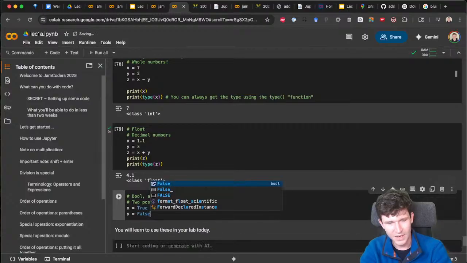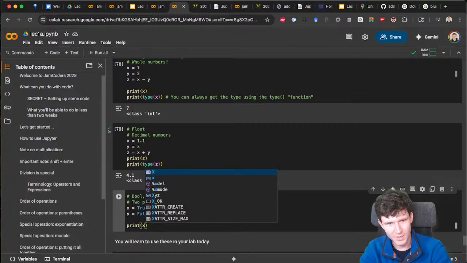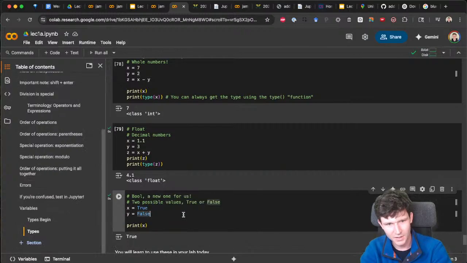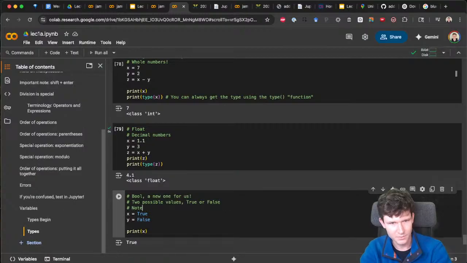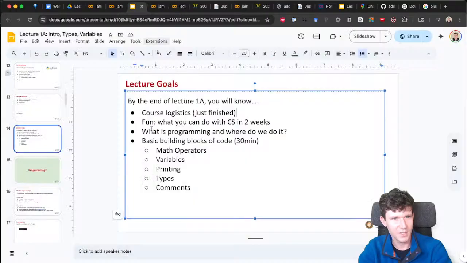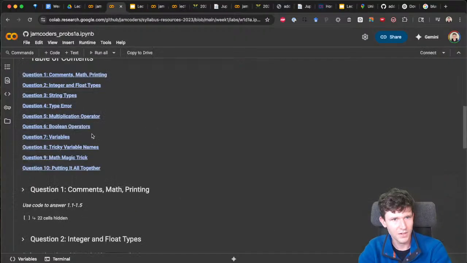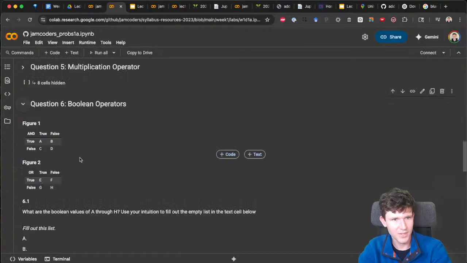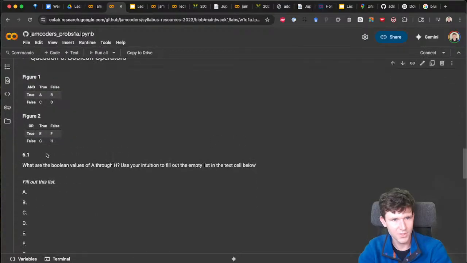I think I'm gonna print x. Probably will leave the Boolean operators for later. Yeah, I don't think I'm gonna cover them here because I think it's a little too much. And hopefully you don't need them. Oh my gosh, okay. They do them.